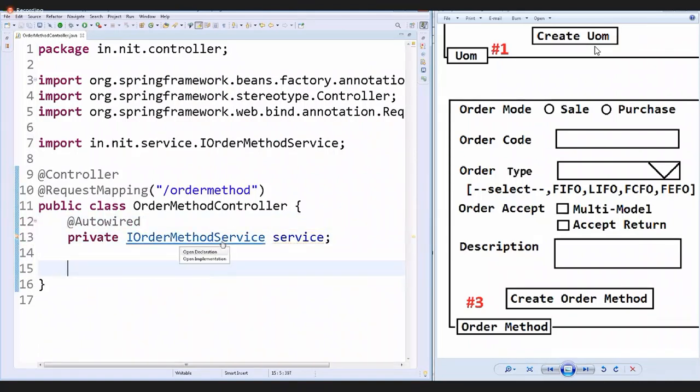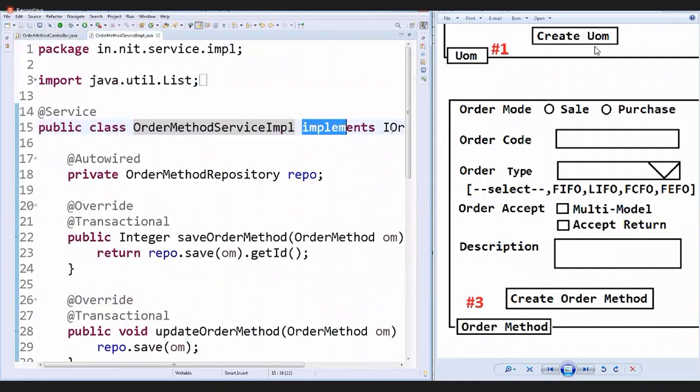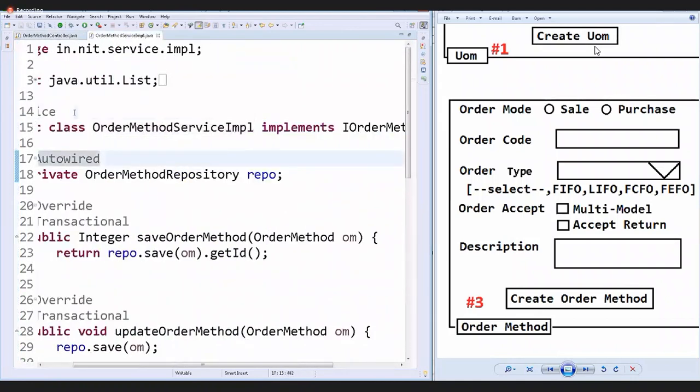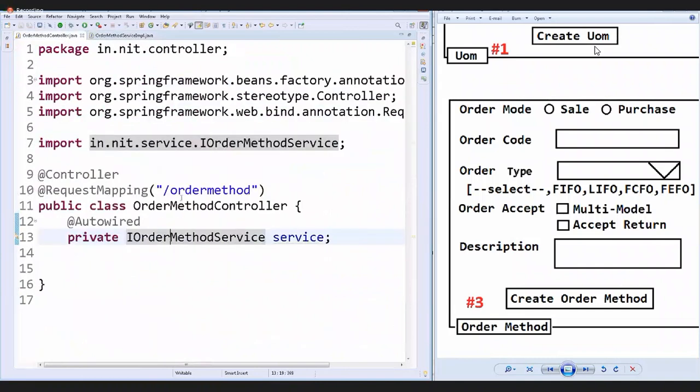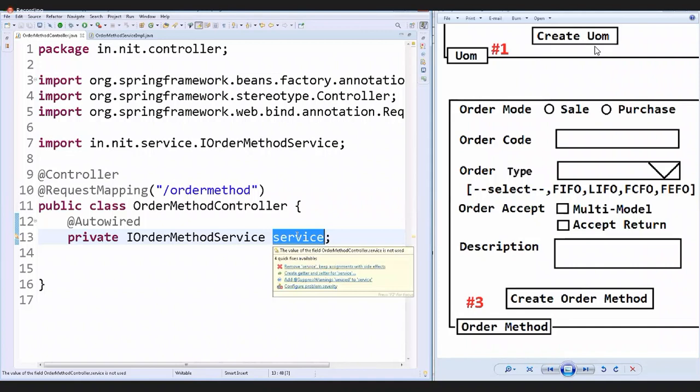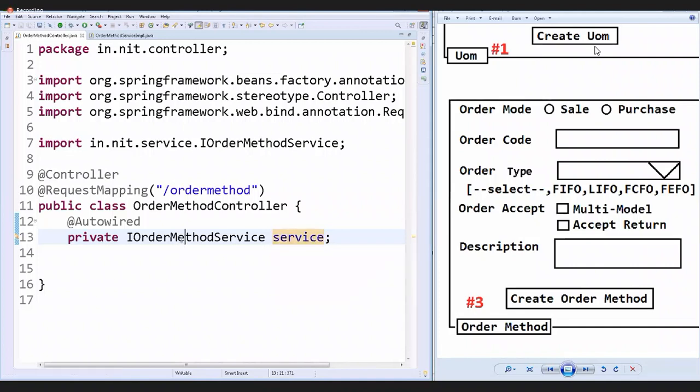Now here are some common mistakes that you make. If you don't write implements, or if you don't write @Service, you are going to get a null pointer exception, saying order method service bean not found. Or even if you did not write @Autowired here, the program below will give you a null pointer exception. Now show the register page.